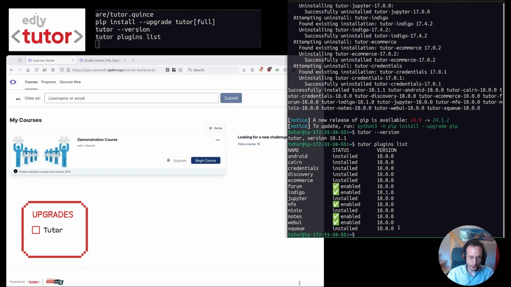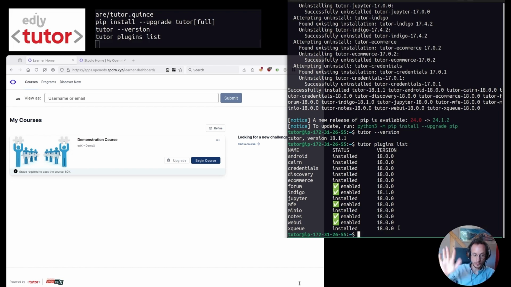Now that we have upgraded Tutor, we are ready to upgrade our OpenEdX platform. So Tutor works very hard to handle as much as possible of the upgrade process in a single command. And that command is tutor local launch.